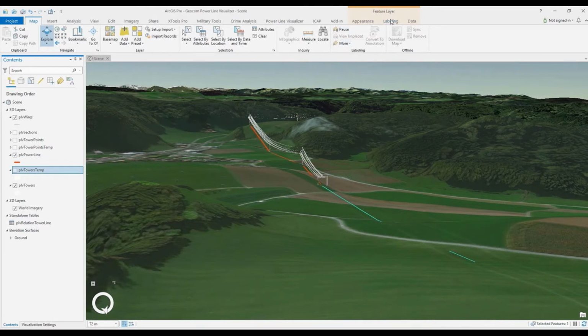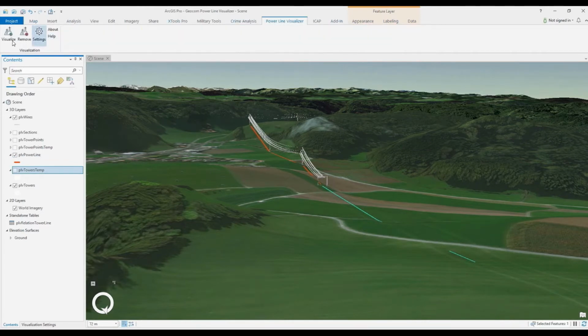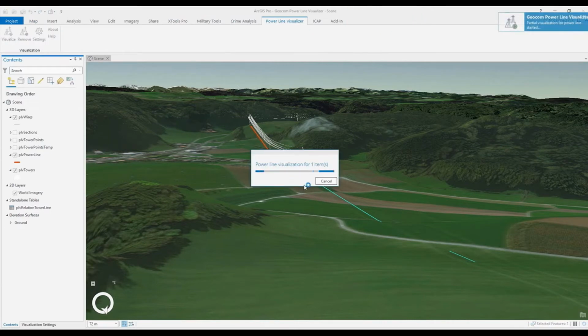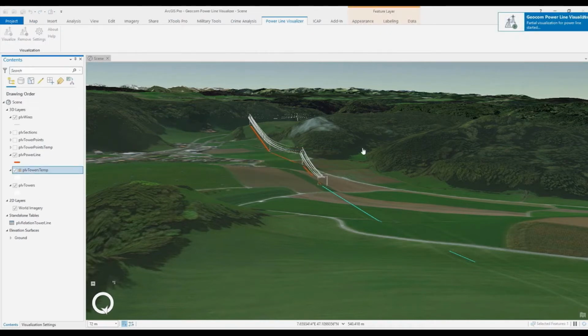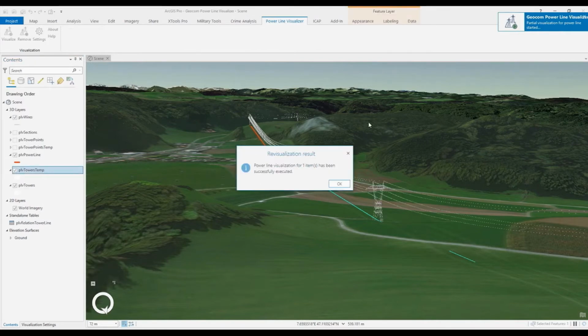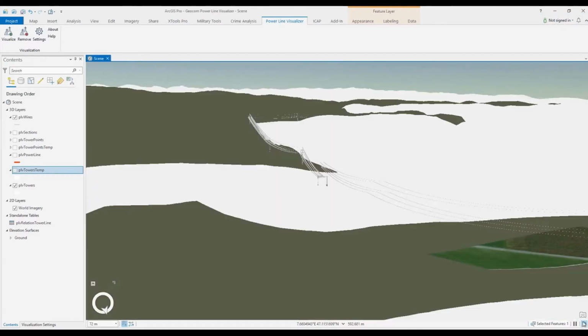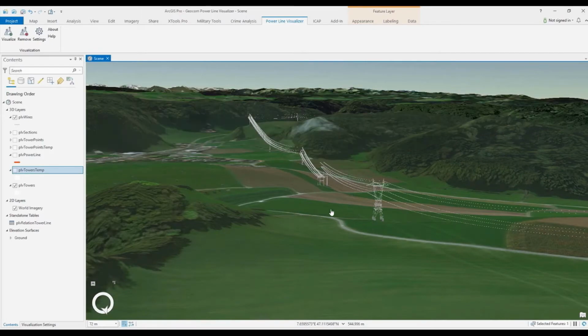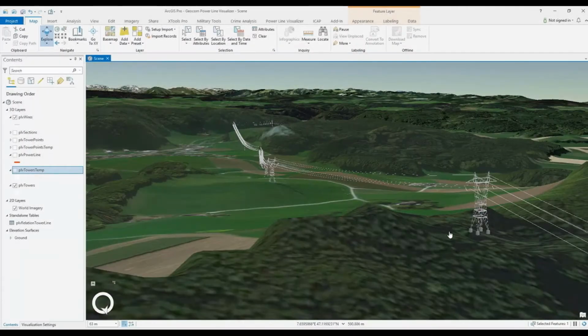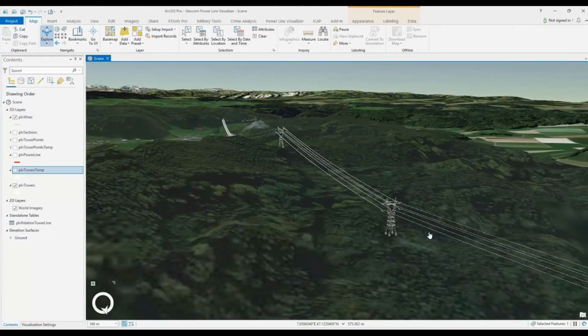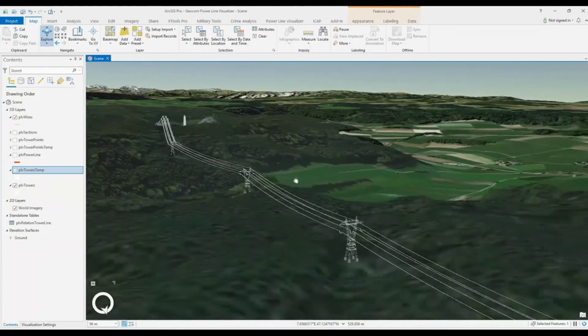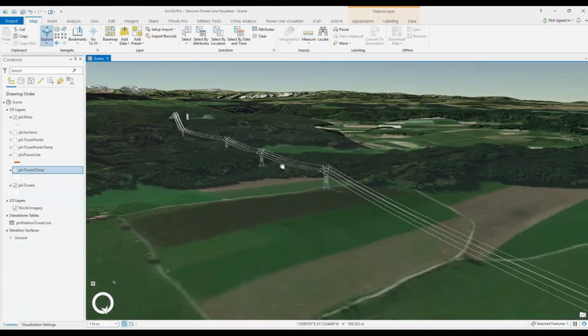Opening up again, selected, now visualizing. There's the toast notification. And now there's the USA transmission towers, the confirmation dialog. Refreshing the map. And there they are. You can see those are rendered quite well with the other City Engine rule package.